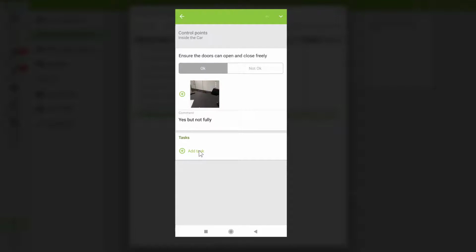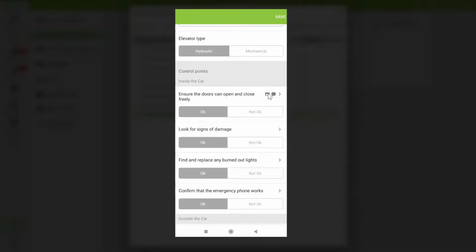If I don't want to hop in and out of the list, I can simply use the arrows up here to go down a notch. But for now, I'll click back, and you can now see in the icons that we both added a picture and a comment.